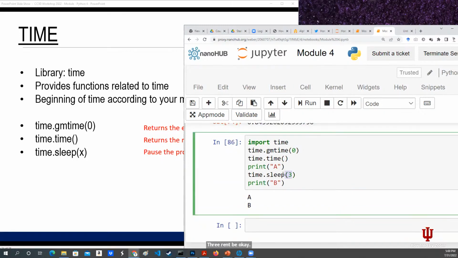Right? It waited 3 seconds. That's what sleep does. It waited 3 seconds between A and B. You might do that if you need to, if you want to watch and see what happens in between certain points in a simulation.